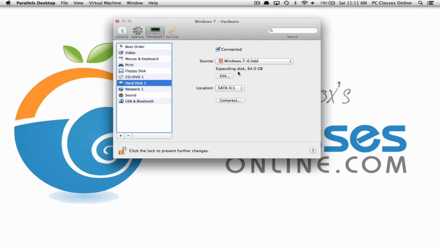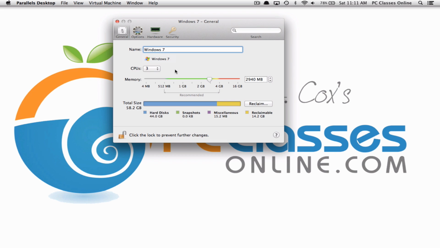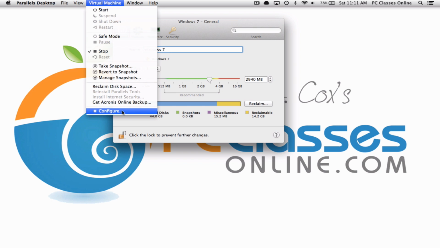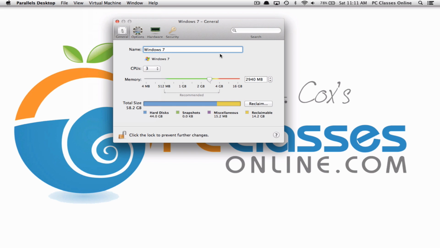Okay, so now you'll notice that I have the ability to tweak a lot of the different things here. So once again, we are here under Virtual Machine and Configure. And under the first tab, which is called General, you can name your system whatever you want. So if you have multiple copies of Windows, for example, you could have one called Windows 7, one called Windows 8, whatever you want. You can devote a certain number of CPUs to this.